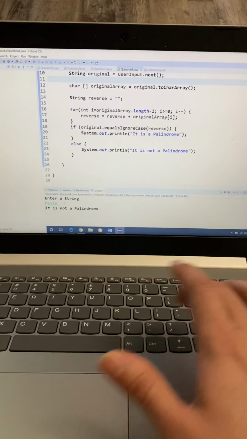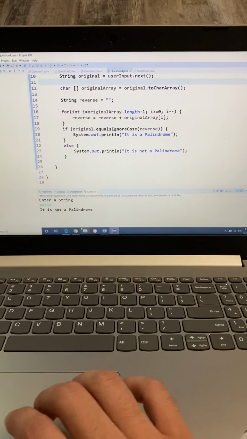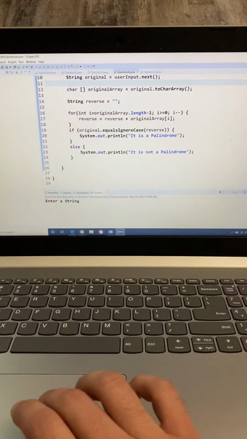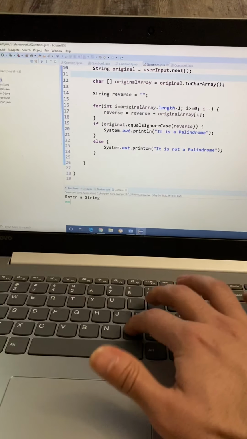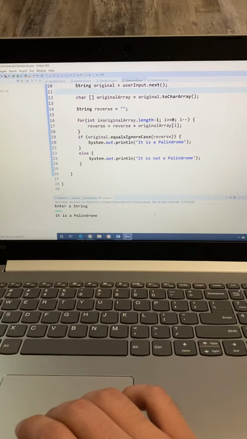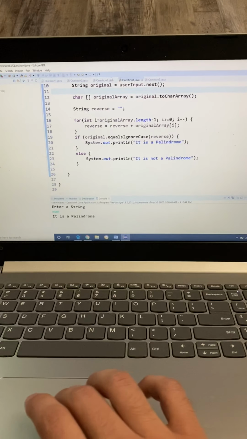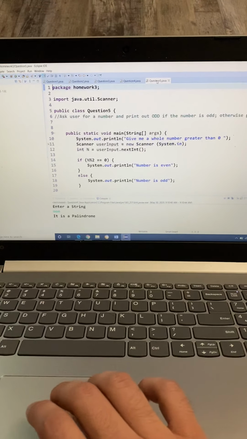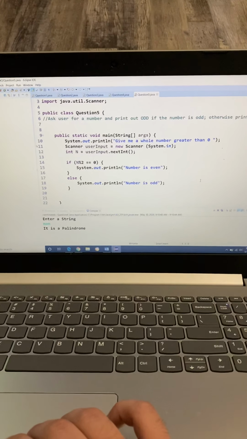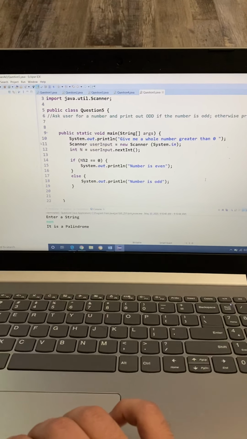The user gives hello, so it's not a palindrome. Let's see, we're going to give it mom, so it says a palindrome. There you go. So that is question number 4. So we're going to jump to question number 5 now. Question number 5 says ask the user for a number and print out odd if the number is odd, otherwise print even.